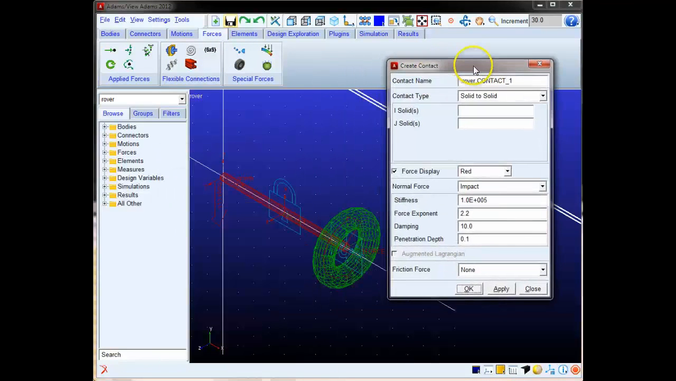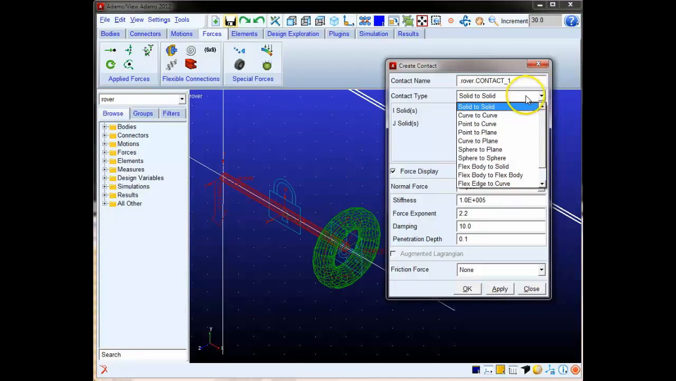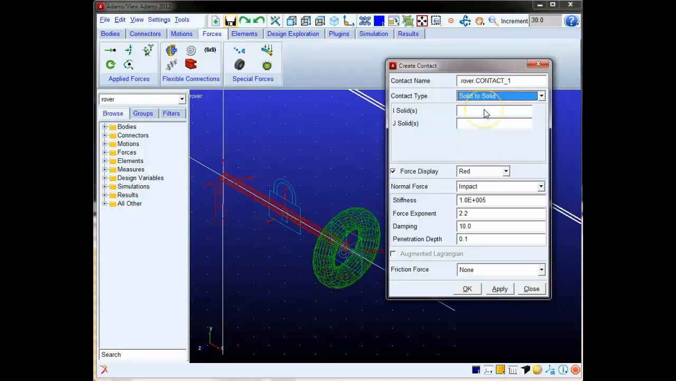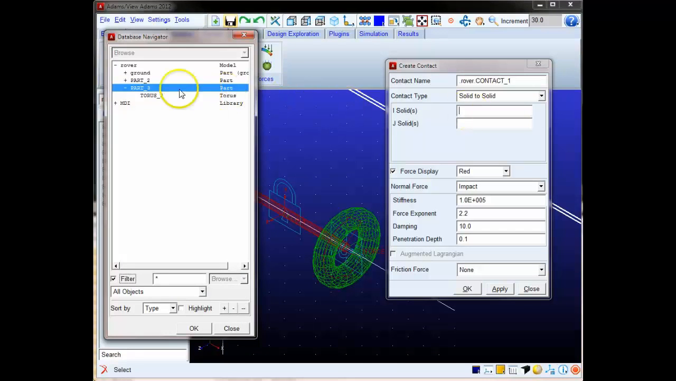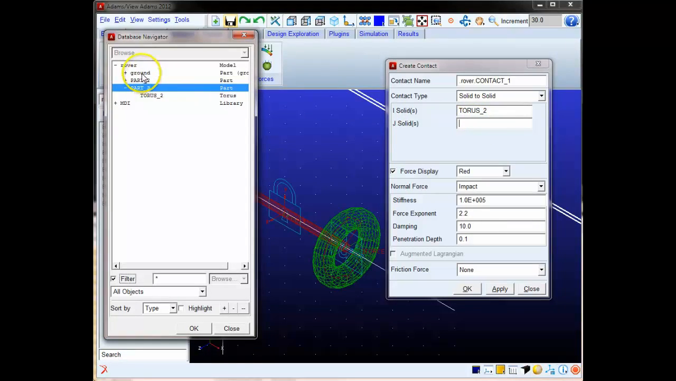The window pops up, and there's several types of contact it can do. I'm going to do a solid to solid because I've got a white surface, and I've got these other guys that are solids. So I'm going to have them contact. The I solid is going to be, well, I like to choose the moving one. So that'll be my torus. And then the J, double click, is the ground. So box 4 on the ground.